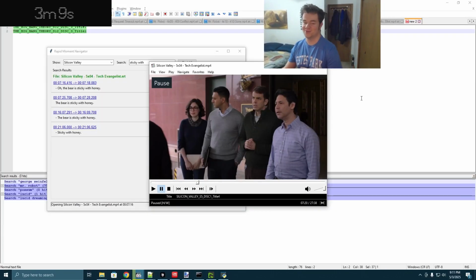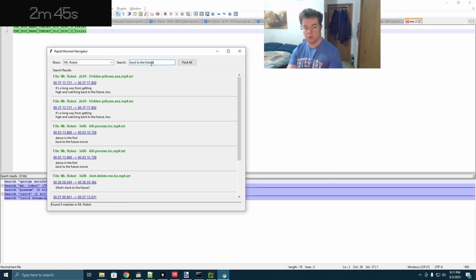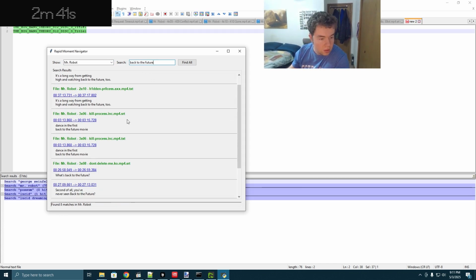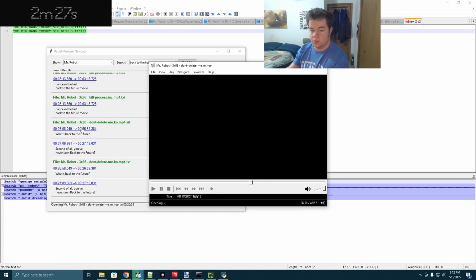Nice. What does that mean? But yeah. Or if I want to look at that Back to the Future cosplay that's on Mr. Robot, for example. There's quite a lot of Back to the Future references. Why are there some duplicates there? Oh, because of the .txt file. Ooh, that would be something to address.